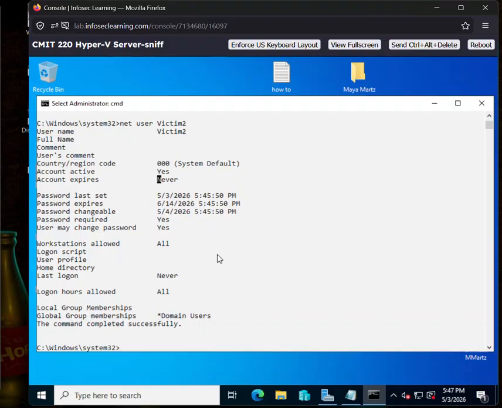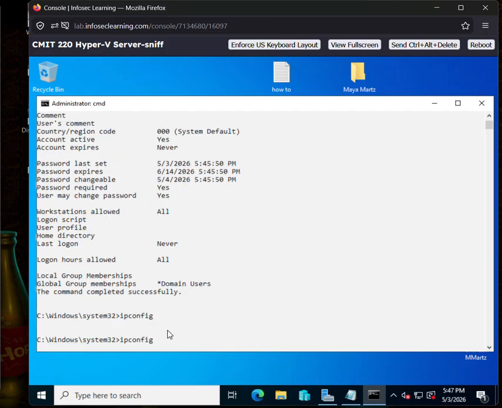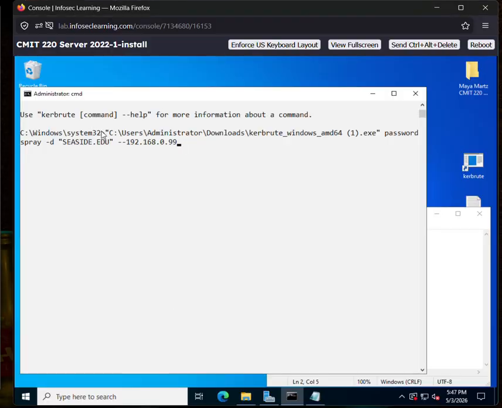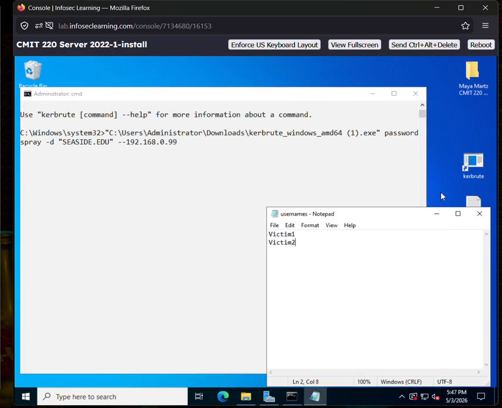Double check that. ipconfig, seaside.edu, and 192.168.0.99. Alright, this is going to be all caps. It's just a little quirk of Kerbrute. I keep calling it Kerbite. 192. And now we're going to get our usernames file.